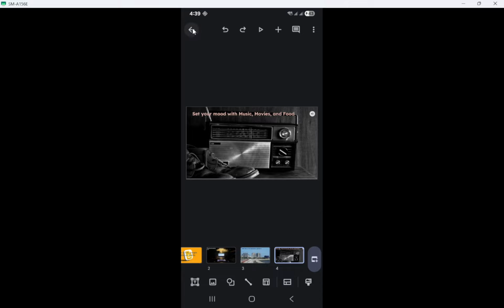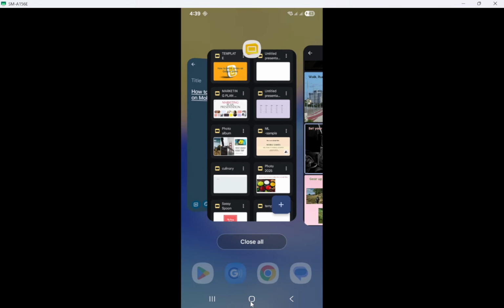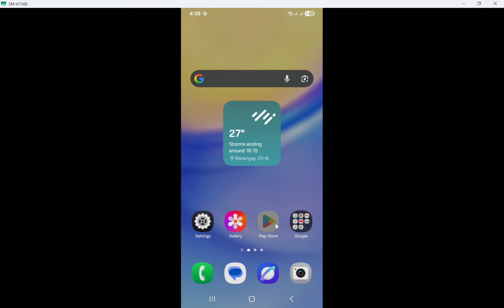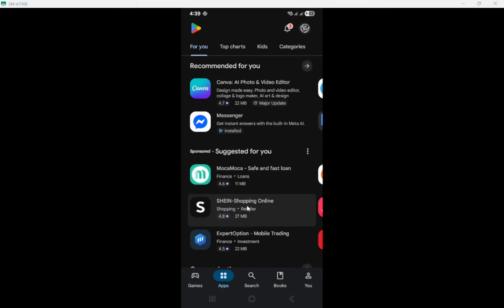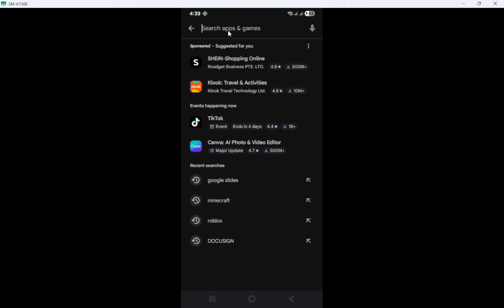First, install the Google Slides app. If you're on Android, get it from Google Play. If you're on an iPhone or iPad, download it from the App Store. The app lets you create, edit, and collaborate on presentations directly from your phone, so you're set up to work anywhere. Once it's installed, open the app and sign in to your Google account.